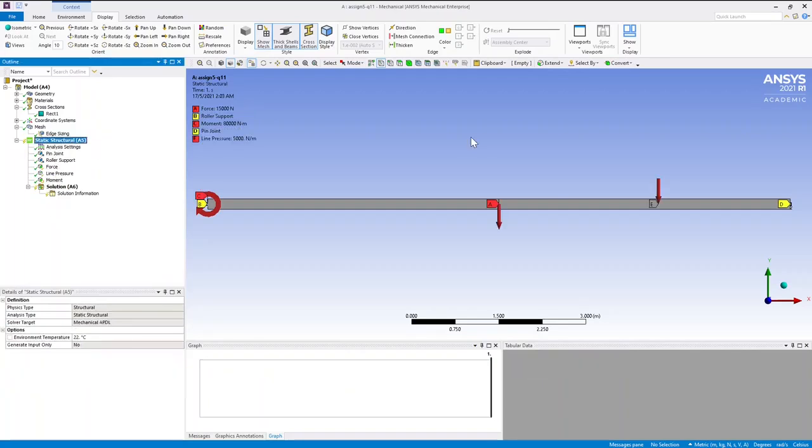So let's look at this. We have three loads: force, moment, and line pressure. And then we have the boundary conditions, which are the roller support and pin joint. So we are done setting up the problem here.